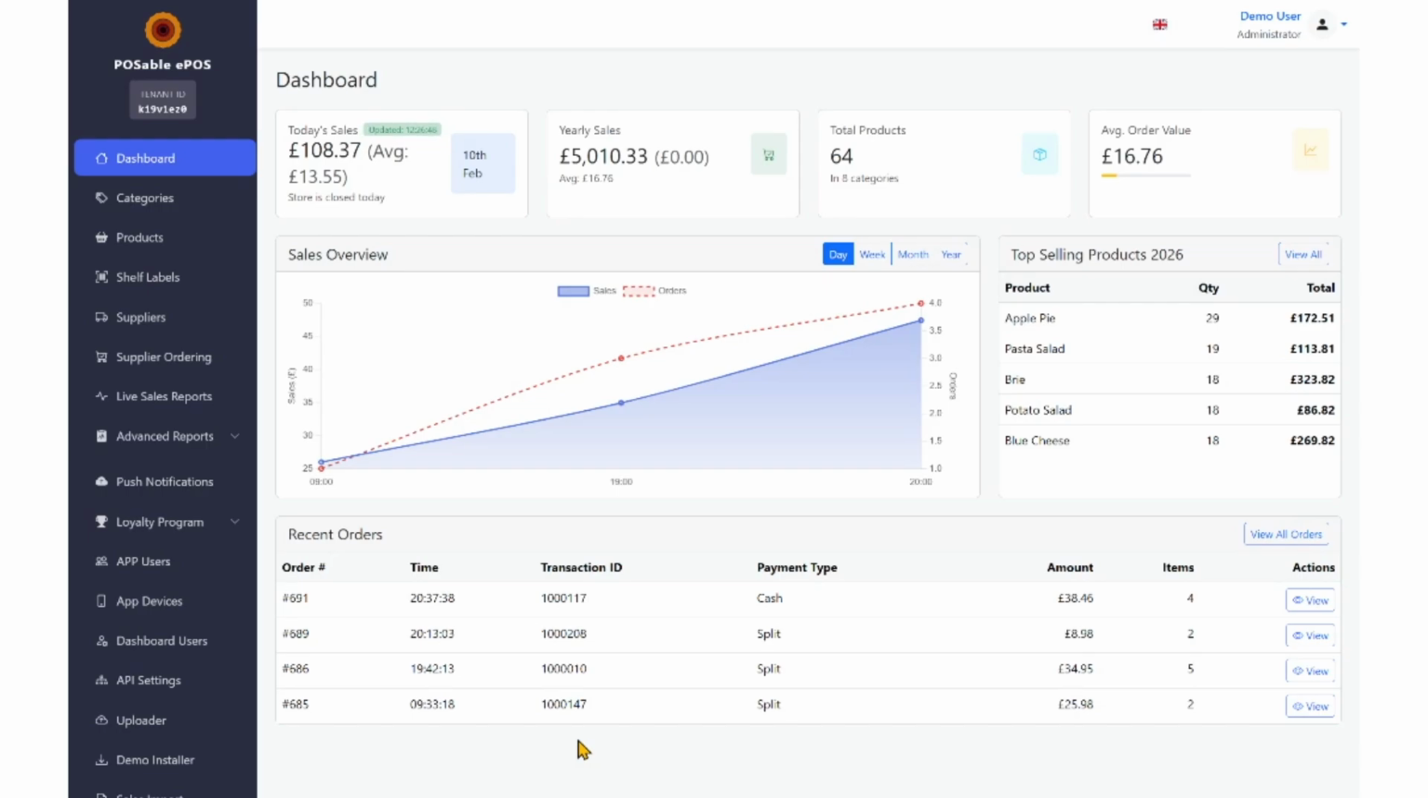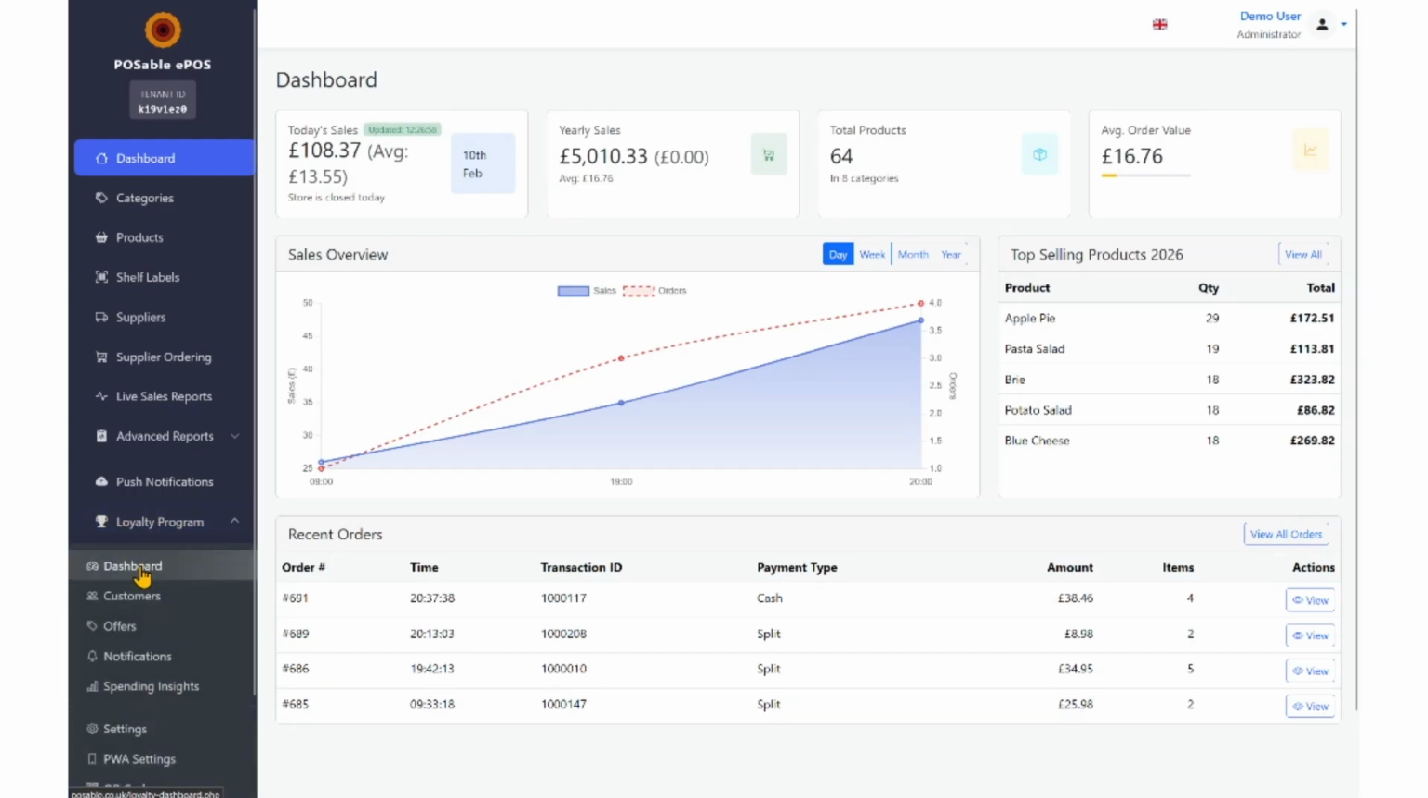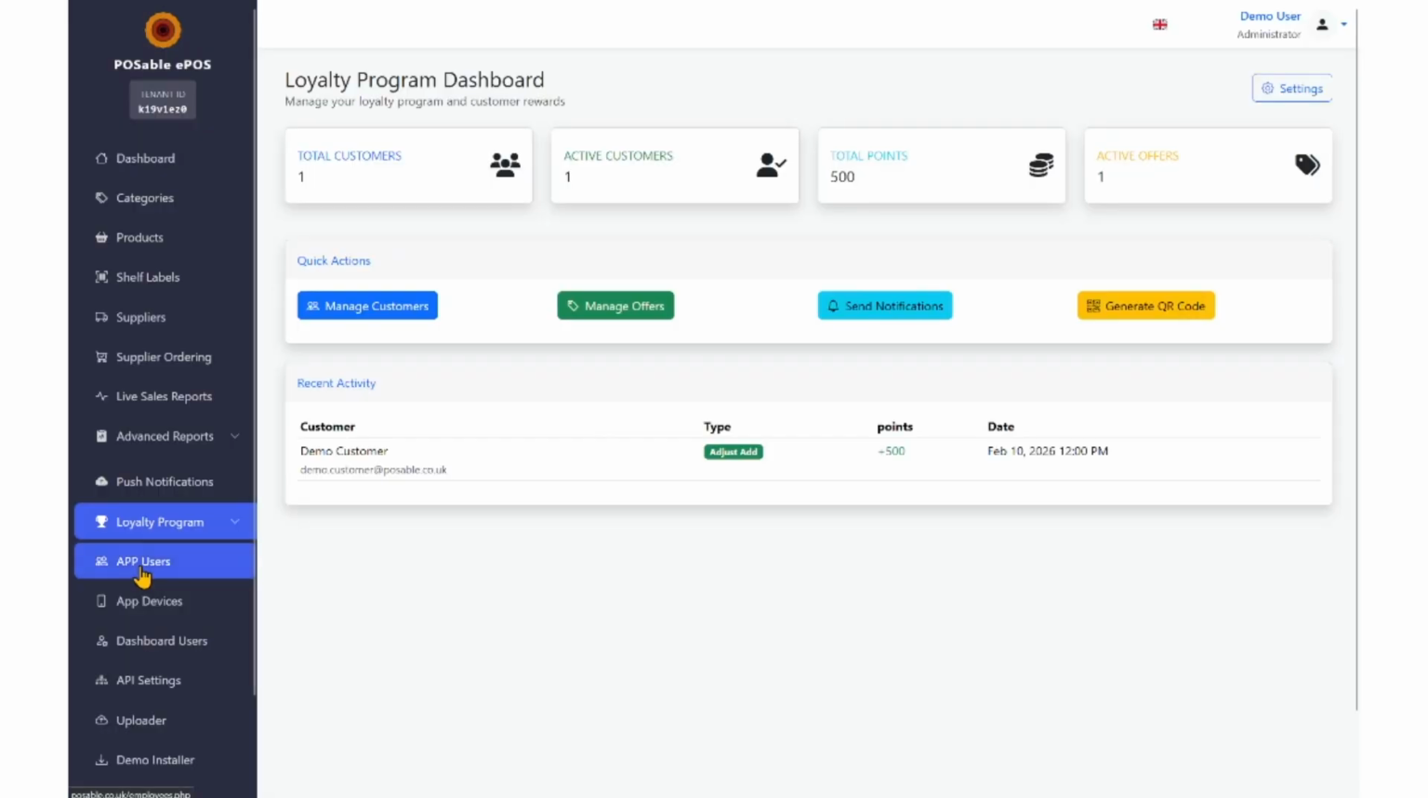POSable Loyalty is designed to be powerful without being complicated. It gives you full control while remaining easy for both staff and customers to use. Before starting, make sure your core business setup is complete, including products, pricing, and tax settings. Loyalty builds on top of your existing POSable configuration.